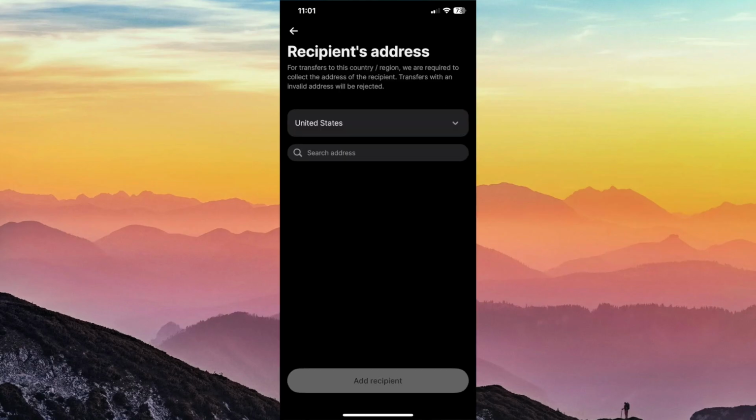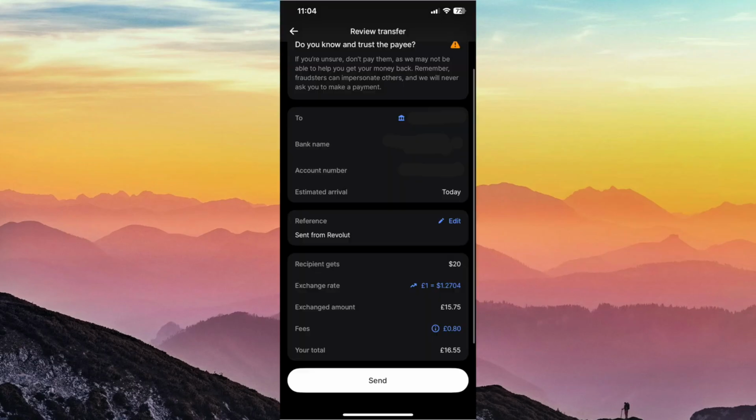Then once you've entered those details, it will probably then ask you to confirm the address of the account that you're sending the money to. And then once you've confirmed that, it will then give you the opportunity to review your transaction before you send it. So again, just make sure this is all correct before you send. And if you're happy, you can go ahead and press send at the bottom here. And that is pretty much it.